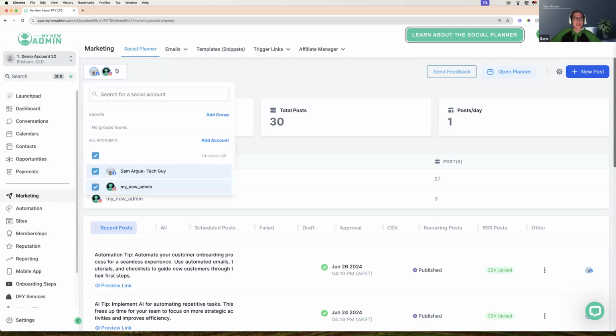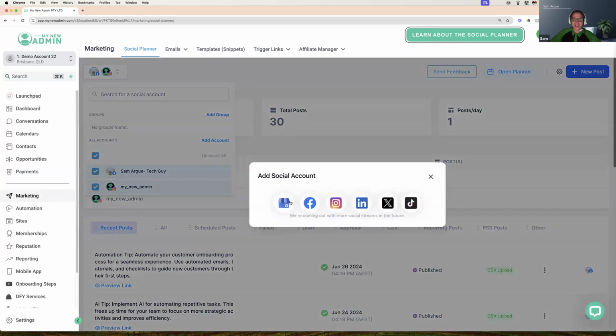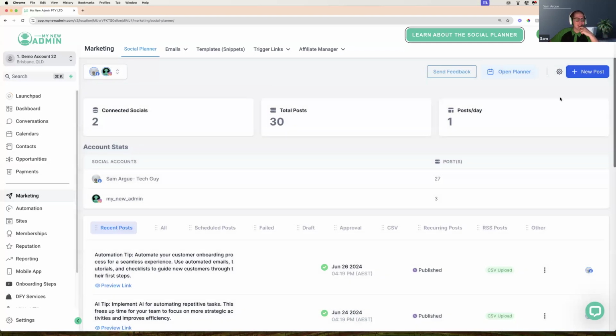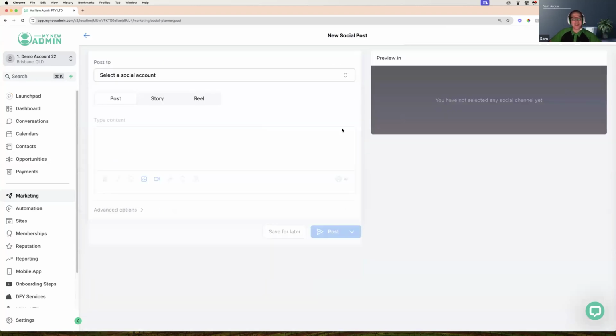This allows you to connect in all your different social media accounts, everything from Google My Business, Facebook pages, Instagram, LinkedIn, Twitter or X, TikTok. You can connect as many pages as you like. And from here, you can do all your posting. So you can click on new post. You can either upload from a CSV, pick one of our templates, or create a brand new post.